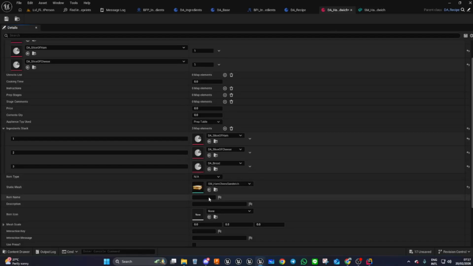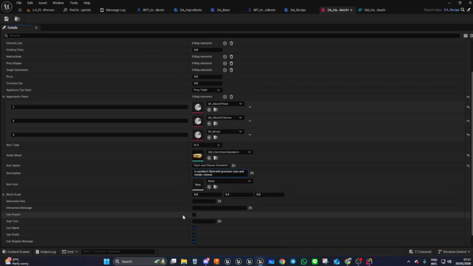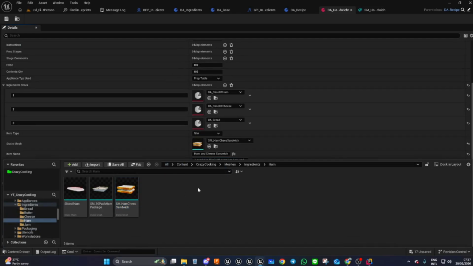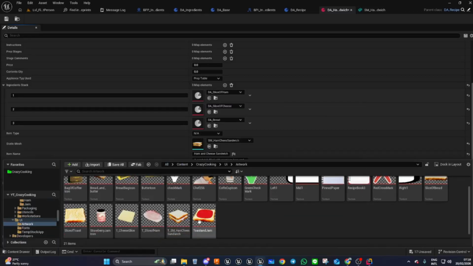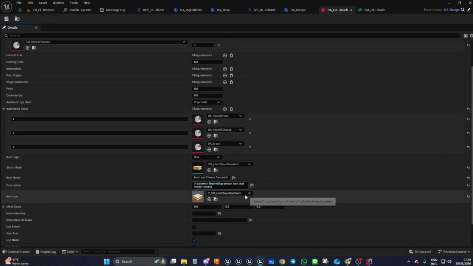Obviously, we're going to name it ham cheese sandwich. We're going to give it some description. There's no offset. The texture is going to be the one I put in UI artwork, ham cheese sandwich here, which I've put for you, and that's all we need to do. Okay, so that's our message.